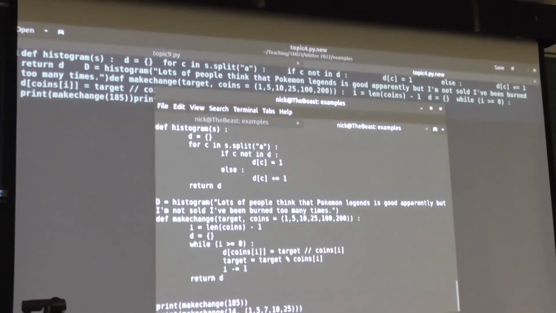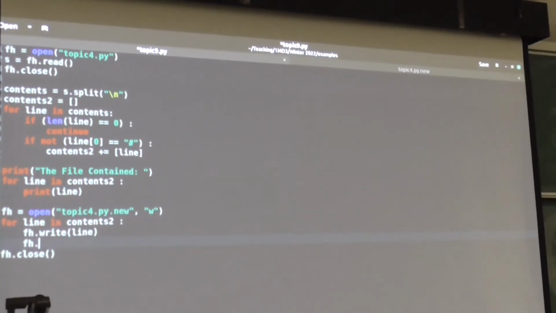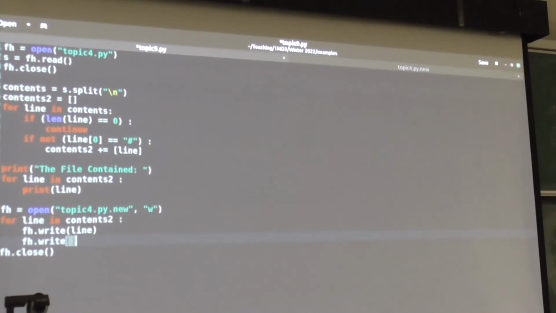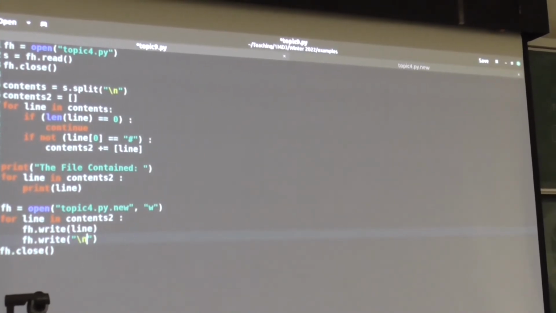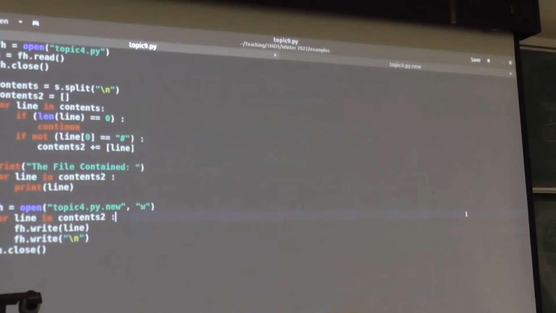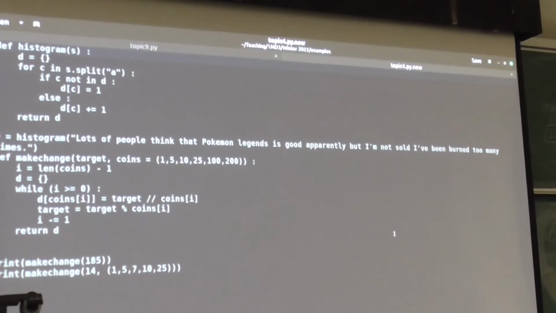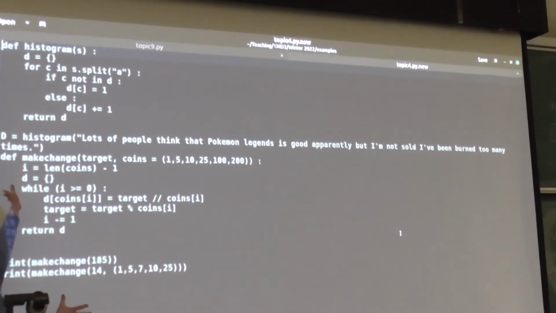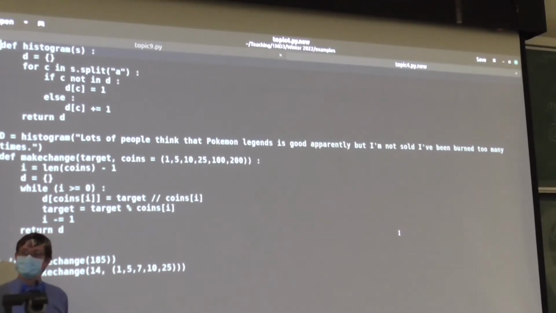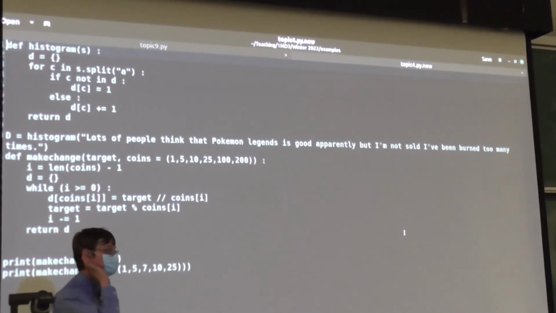Let me just modify the original program ever so slightly. fh.write new line character. There we go. Try that again. Reload, and there we go. Boing! That's simple.